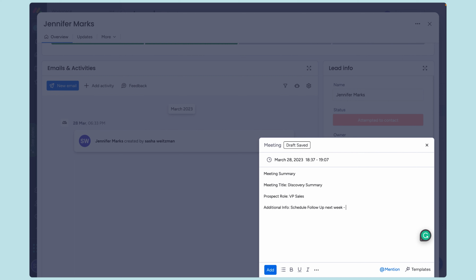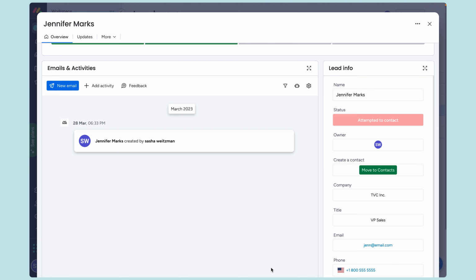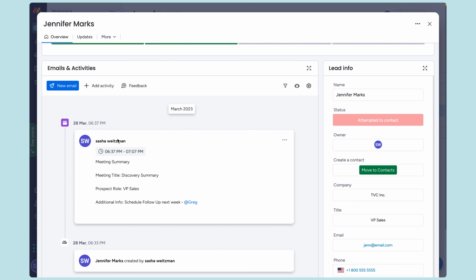I can also mention a member of my team right here so they will be updated on how the call went right away. Once I add the activity, we can see it gets added to my timeline, where I can track and follow all of the communication and interactions with or about my lead.